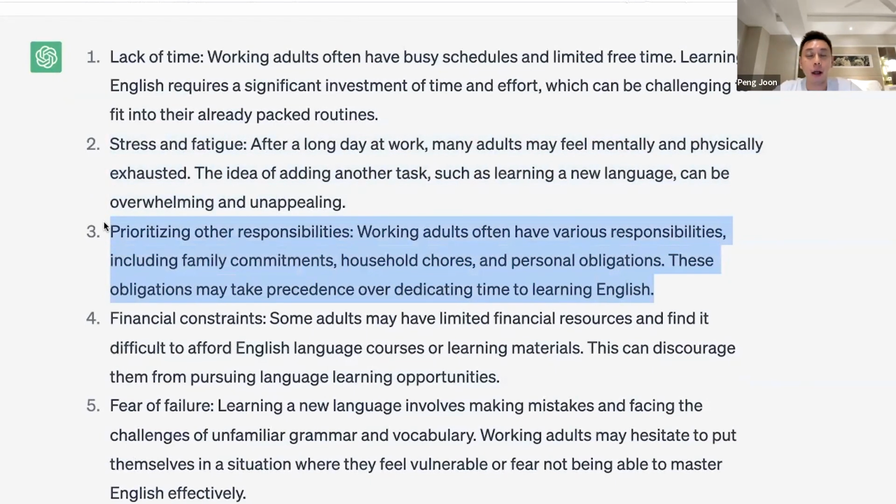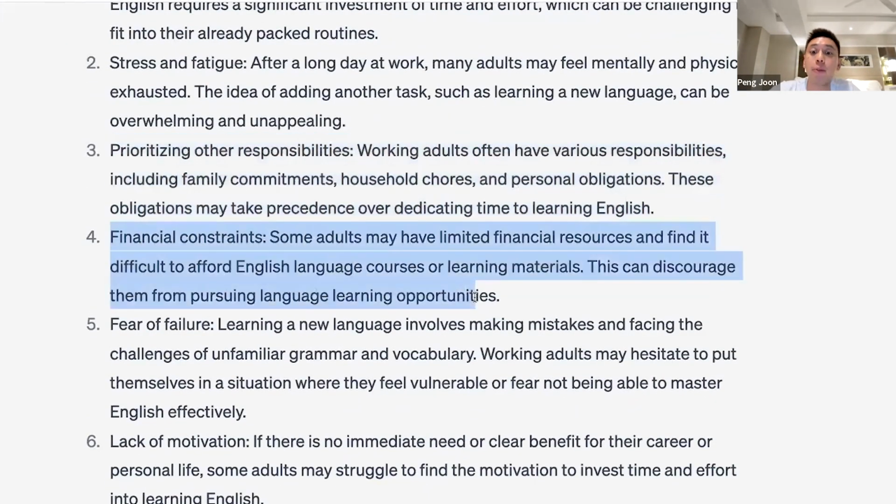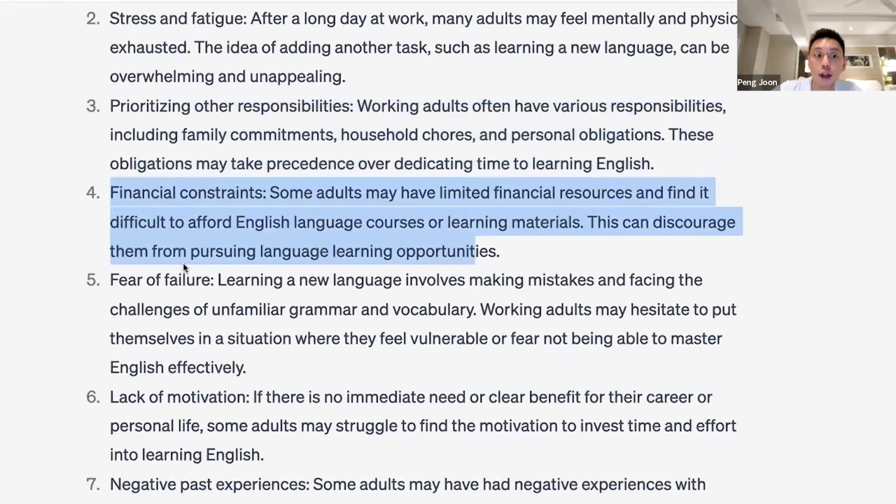Do you feel that you've always wanted to learn English, but there's so much going on in your life, right? You've got work, you have family commitments, you've got the household chores, you've got to change the diaper, you've got to do all these things. The question is, when does learning a new language ever become a priority? And for most people, the answer is never. Okay. Do you feel that it's expensive to learn a new language?